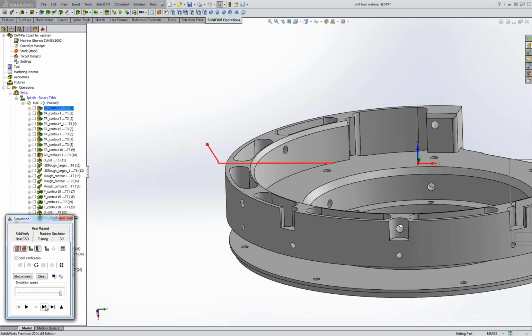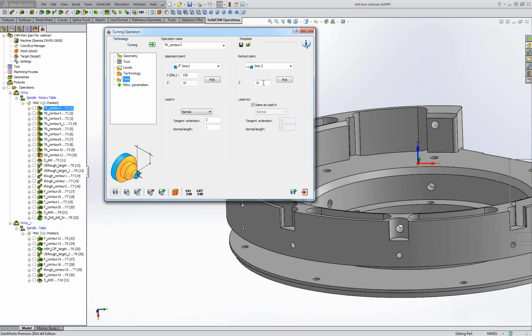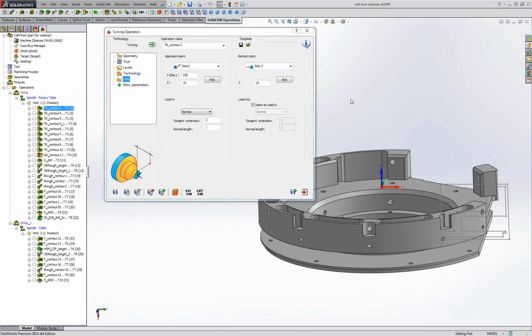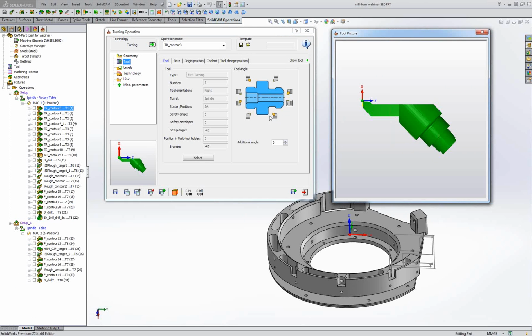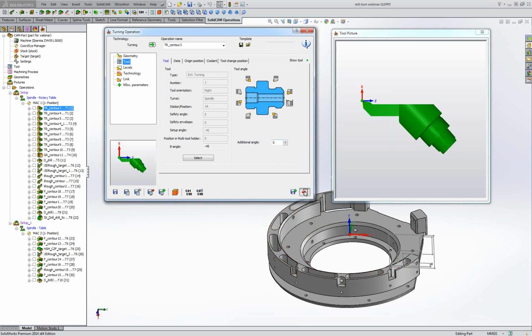Remove the material on face, and make a retract only in Z, as I define here, only Z 10 millimeters. This is the way that we use the tool mounting here. Select the position from which side of the part I want to work.